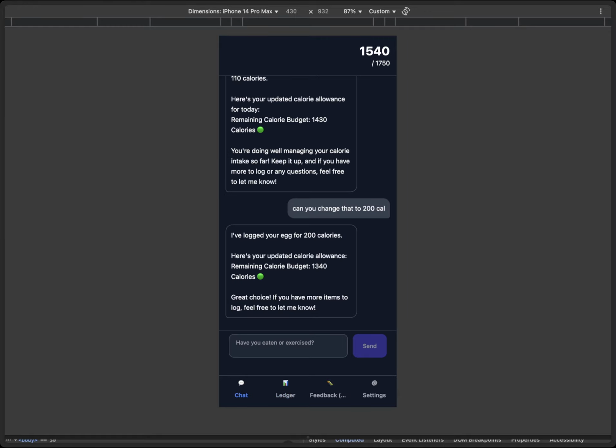And then the third thing I want to do is remove this remaining calorie budget. Maybe I didn't explain this part. It's saying 1430. This is incorrect because it's pulling it from its own memory as opposed to the database. You can see it doesn't follow this number, or 1340 here. Overall, it mostly works, but there are some really big bugs. If I can get those fixed, I might move on to some visual treatment.